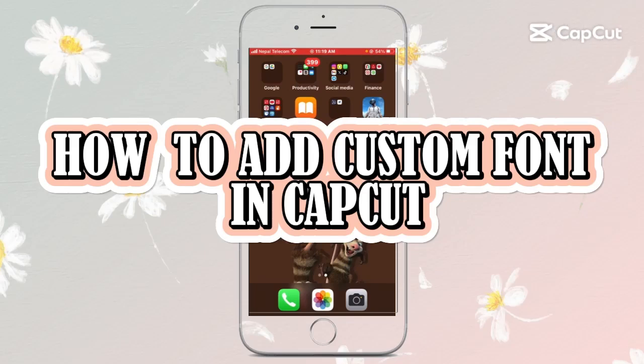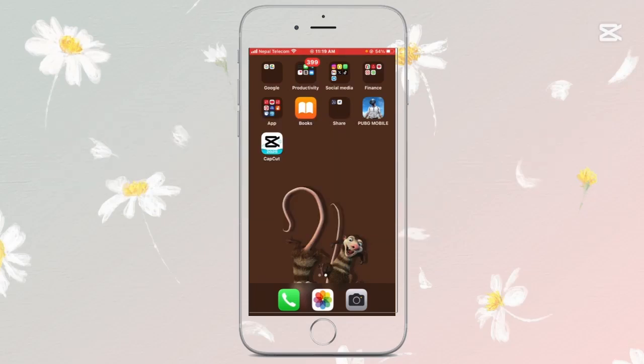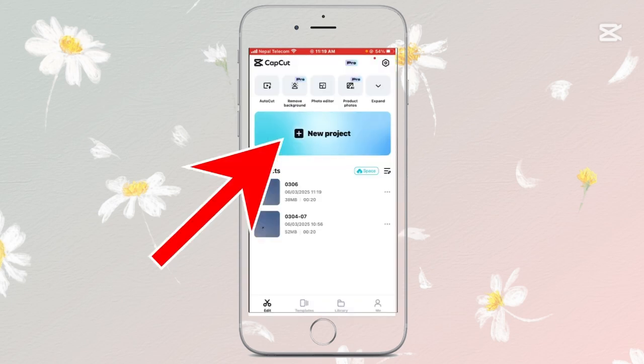How to add custom font in CapCut. I will show you how to do it step by step. Let's get started. Open your CapCut application.